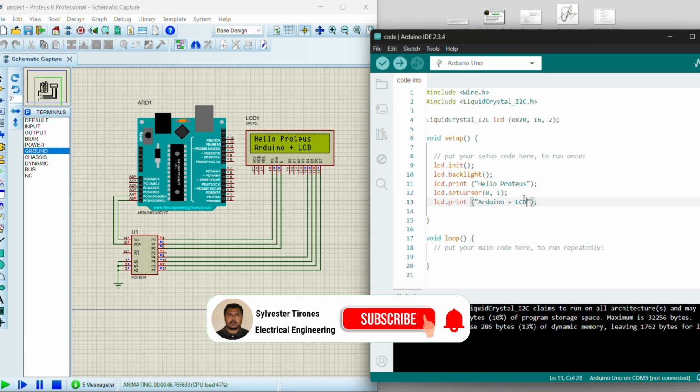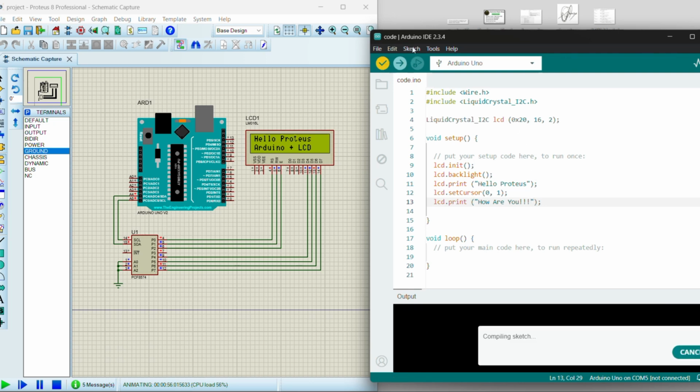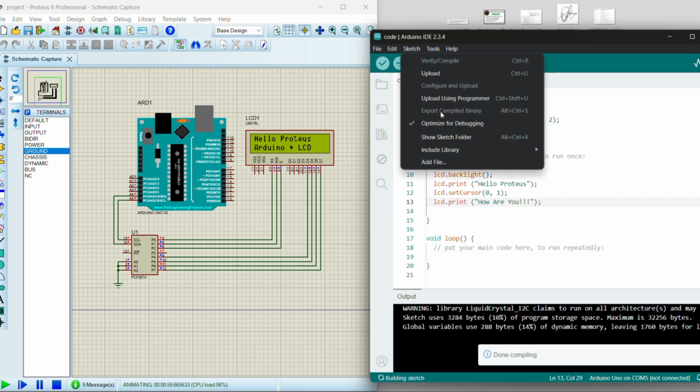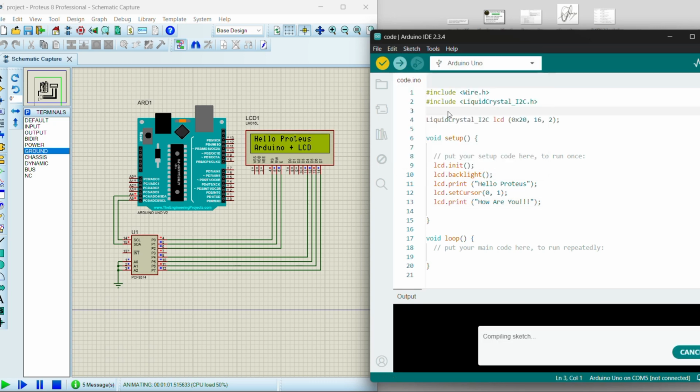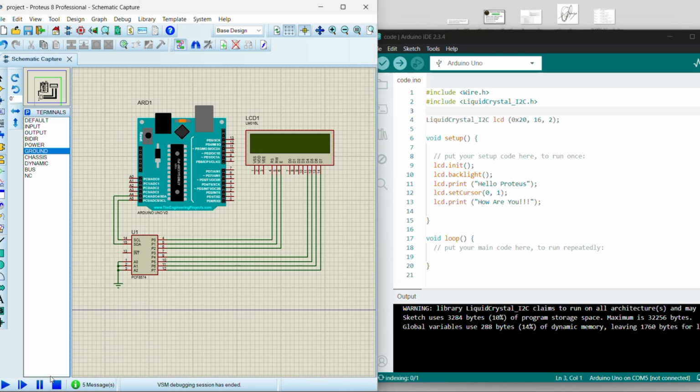If we want to change the second row and we type something like how are you, and if we compile and if we export, we can see how this text will change. Now you can see it says Hello Proteus, how are you?